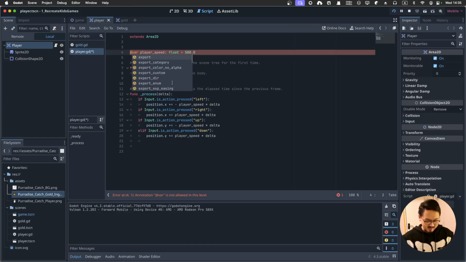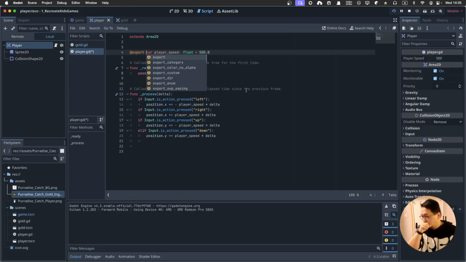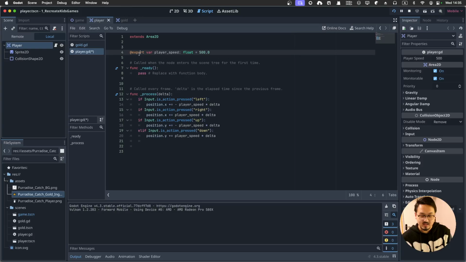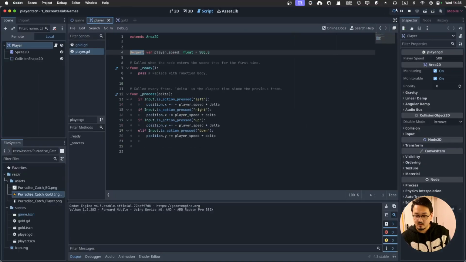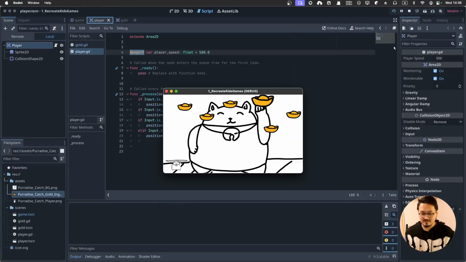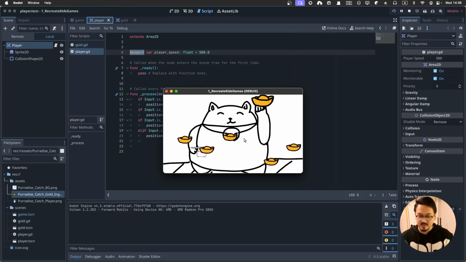In Python, it's called a decorator, but right now it's using @export. As long as you add this keyword, you can see here, if you select the player, this script is attached to the player. So Godot exports the variable, exposing this variable here, player speed 500. So you can quickly change it. It's amazing. You can test this.